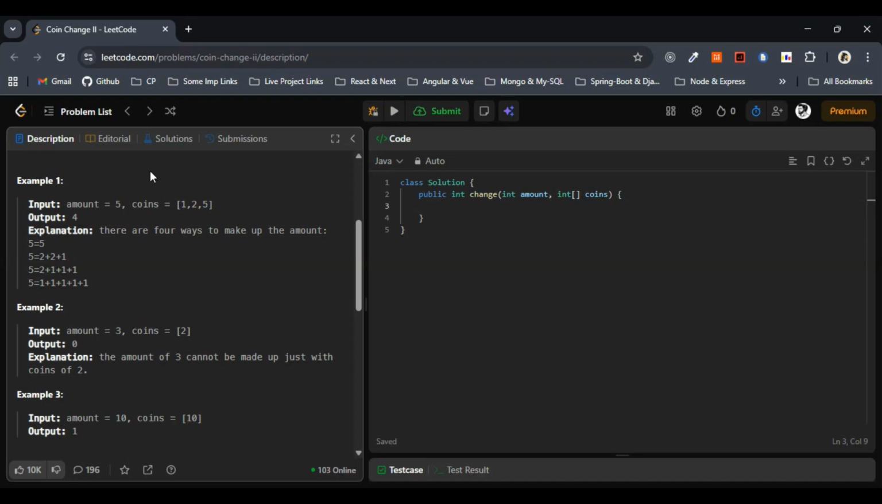What we need to do is return the number of combinations to make up that amount. We can use each coin infinitely, and we have to return 0 if no combination can make up the amount.